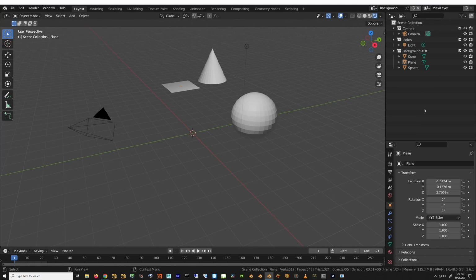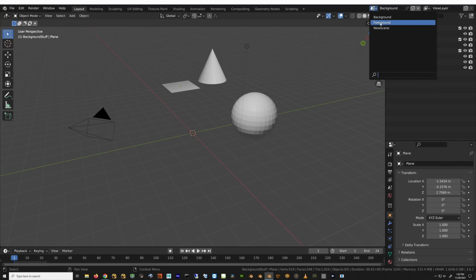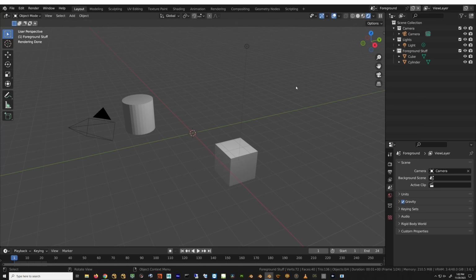Okay, there we go. So I've got a scene called background. It's a user of the background stuff collection. Okay, my scene foreground is this. So totally different content, totally different render settings. You can have totally different frame range, resolutions. You can call for different cameras. You can set these things up totally differently, but they're the same thing.